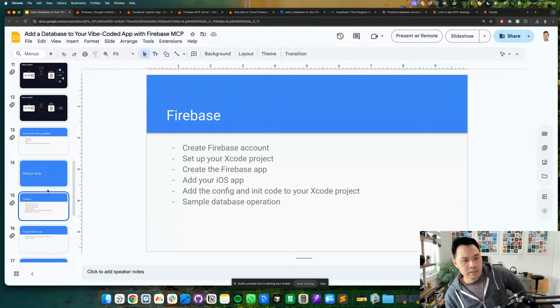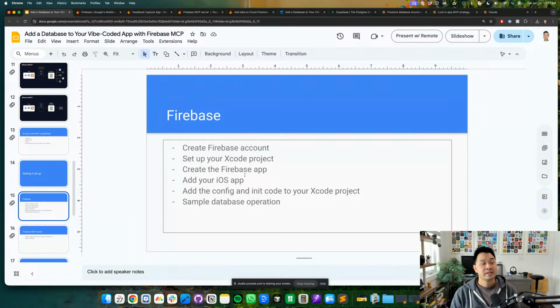Okay, so first we're gonna go through these steps. We're gonna set up our Firebase. I think this will be really helpful because we're gonna do this manually, and you're gonna see how to connect your Xcode app to a cloud Firestore database. If you haven't done this before, I think this is gonna be pretty magical.